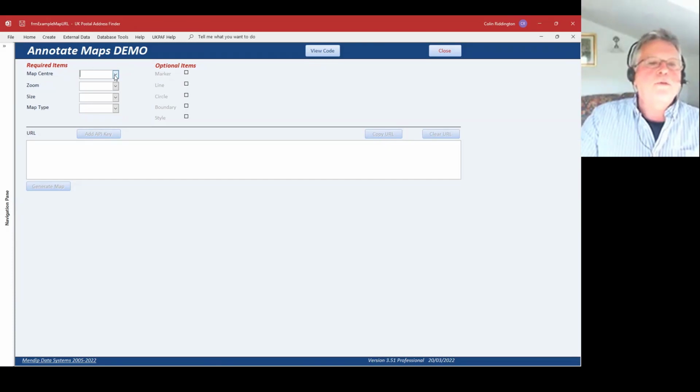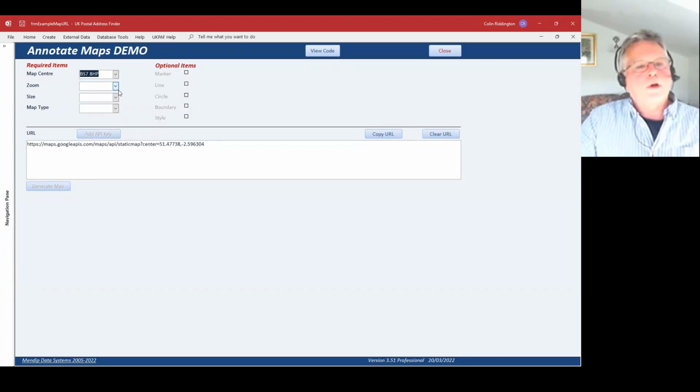Now, there's 2.6 million postcodes in the UK, of which nearly 2 million are in active use. I'm obviously not going to put a combo box with all those in, so I've actually selected 10 at random. And let's move out from the London Eye. Let's go to Bristol. BS7 8HP, which is an old address of mine.